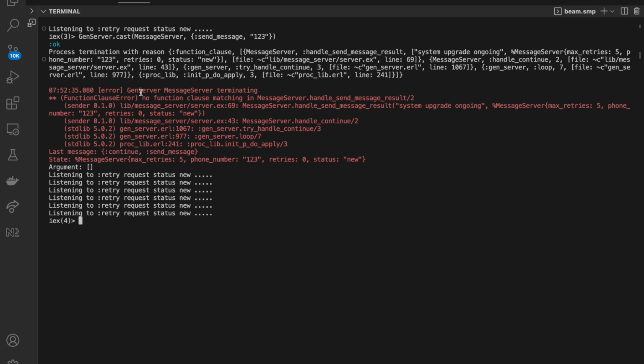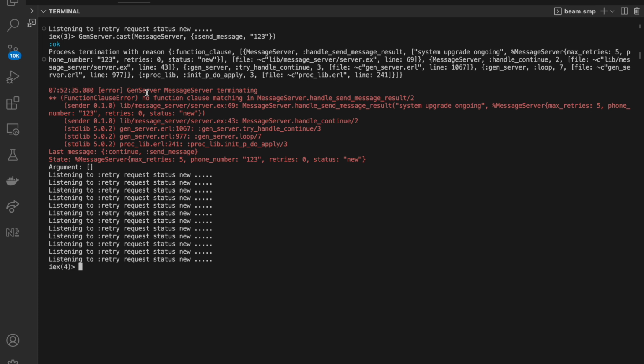Unlike the behavior we got using the GenServer start or the GenServer start link function, whenever the process terminated with the GenServer start, we had the GenServer process being shut down and we had to call the GenServer start function again. But in this case, the supervisor is handling it by restarting the GenServer process.